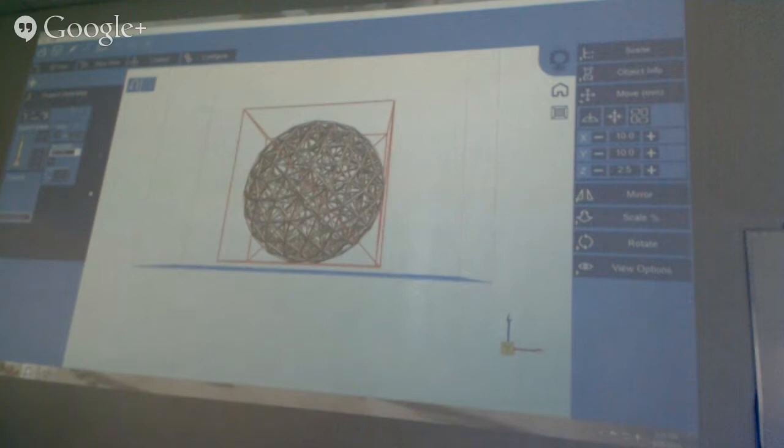But the automatic support generation never works very well. Up to now, I have found no software that can give you a satisfactory automatic support generation, unless your structure is very, very simple. Maybe it's just a flat plane or with a little curvature, and that could work. But something complicated like this, or figurines, probably won't work.